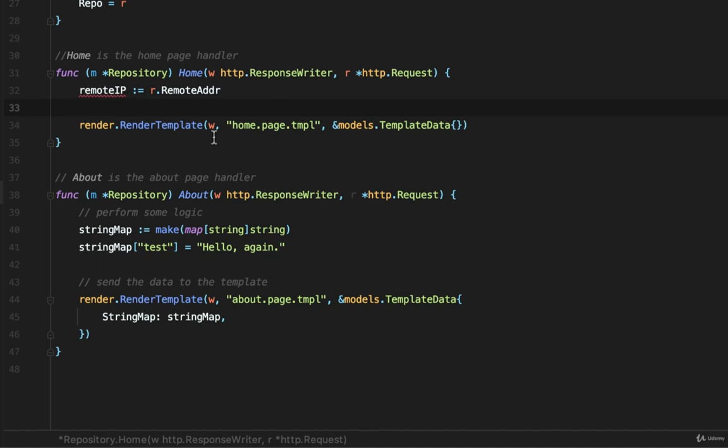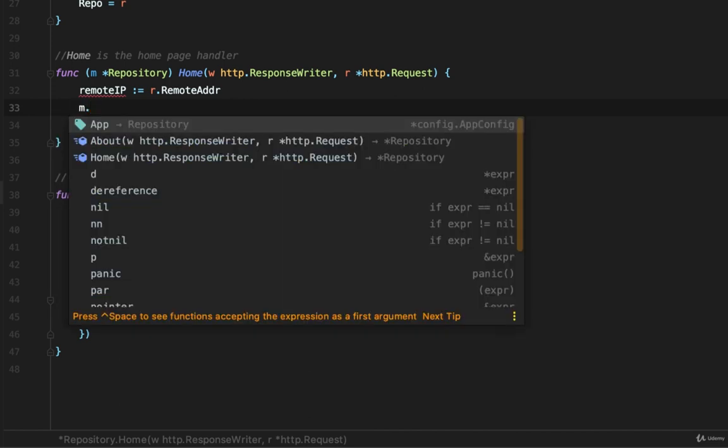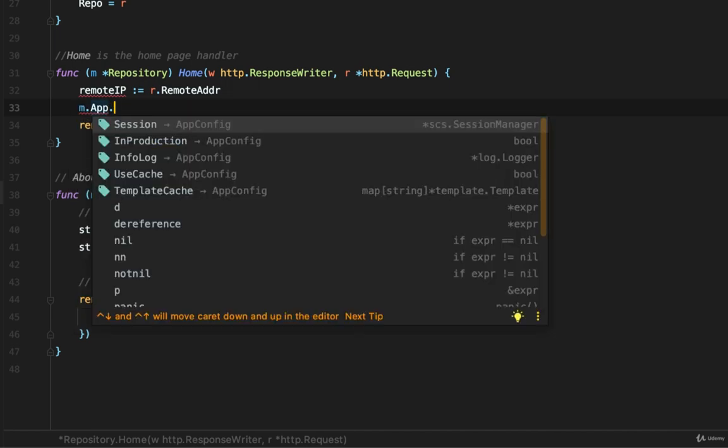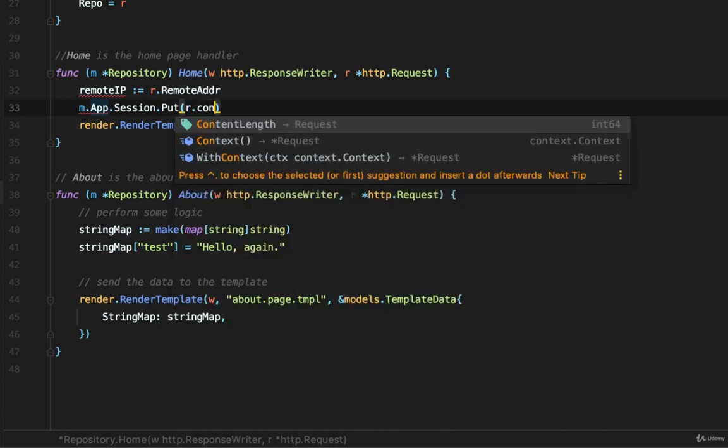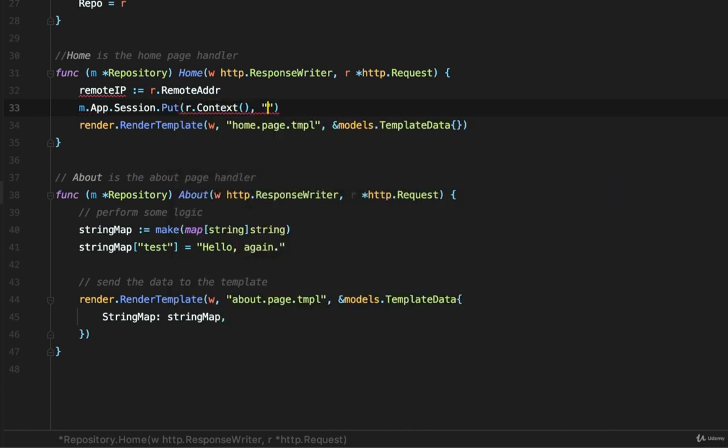Now I want to put that in the session, and I know I have access to the session from the site-wide config, and I can get to the site-wide config from this m variable that's part of the receiver. m.App.Session.Put, and Put, as you can see, takes 3 arguments. The context, a key to look up the value if I want to get it out of the session, and the actual value that I'm storing in that session variable. So I'll put r.Context. The name will be remote_ip, and this can be whatever I want it to be, but that name makes sense. And the value is remoteIP, which I've just stored.